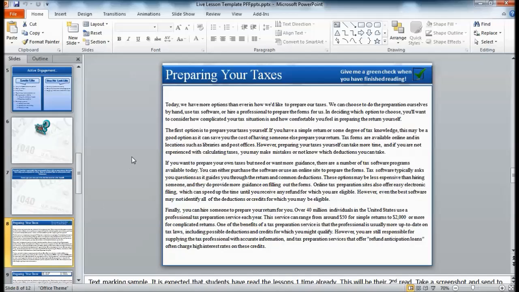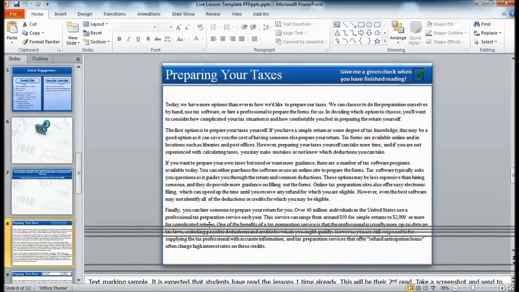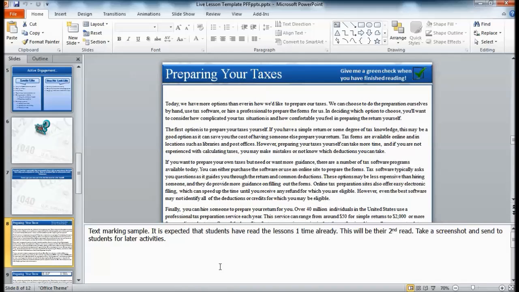Another criteria that you're going to have in order to give credit is text marking. I'm going to go through an example of how to use this, and I show you the live lesson for 3.07. Just a little background on what text marking is if you have not used it before. It's expected that students have read the lesson one time already. Ideally, we want the students to read 3 times. We're assuming that they're coming into the lesson having read this text one time already.